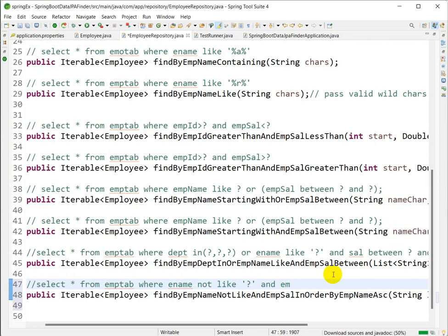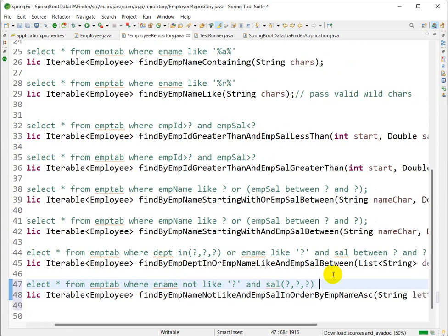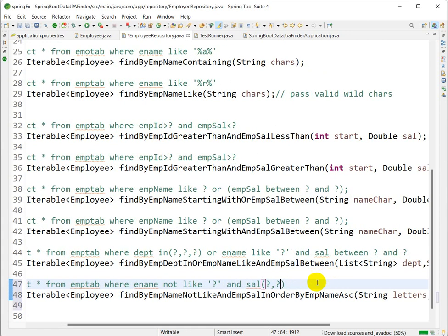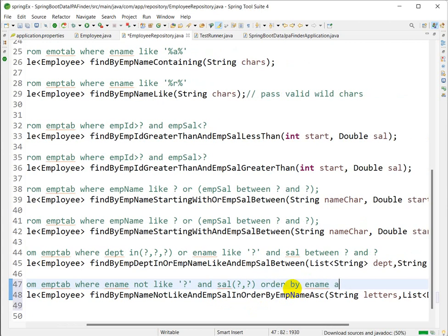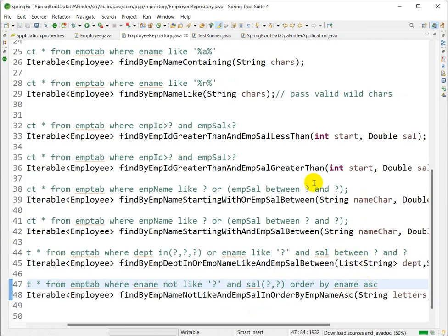And emp salary in whatever the user will pass. In that case, in those salaries we should get emp salary in this, and order by ename in the ascending order, ASC. So this will be the query generated by the dialect. Now let us test this.